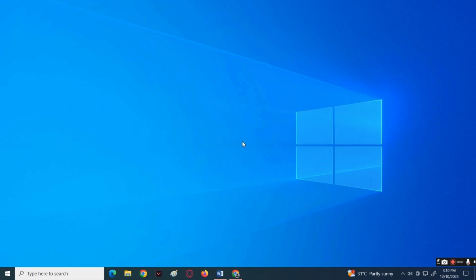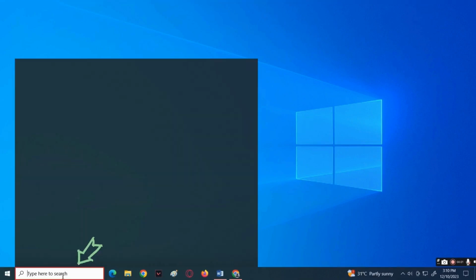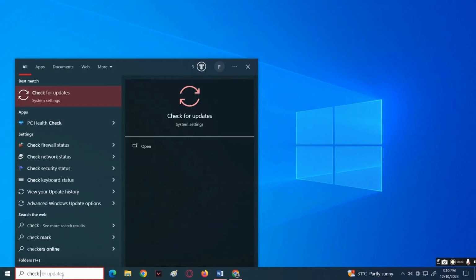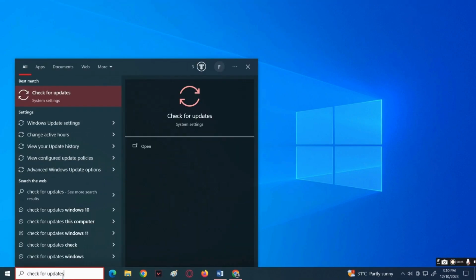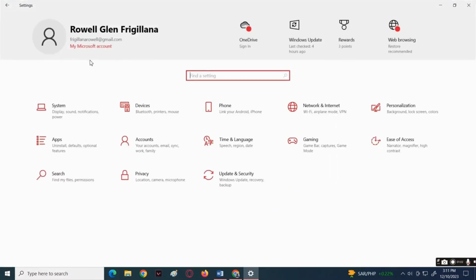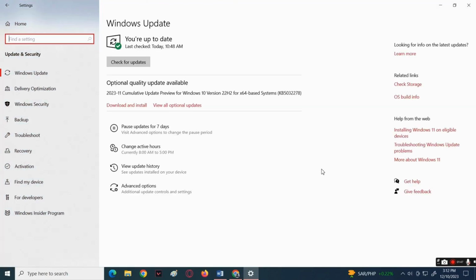So first, go to the search bar at the bottom left corner of your screen and type check for updates, and then just click on it. Then select update and security. So once you're here, simply check if there are any pending updates.